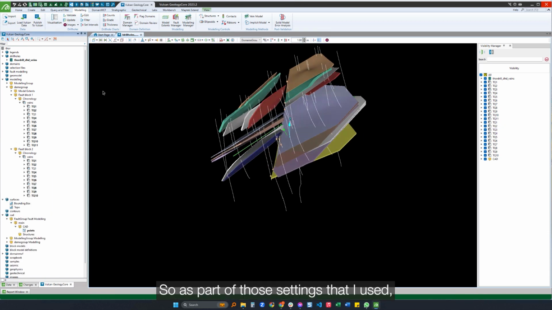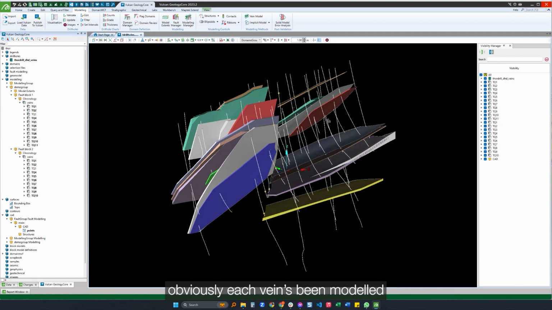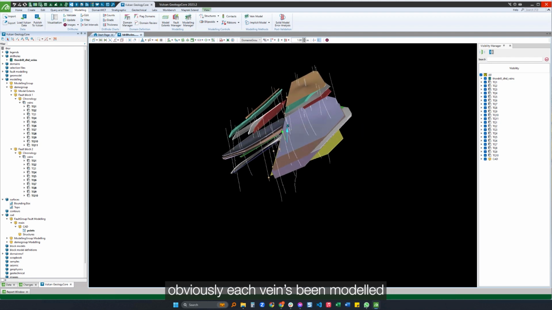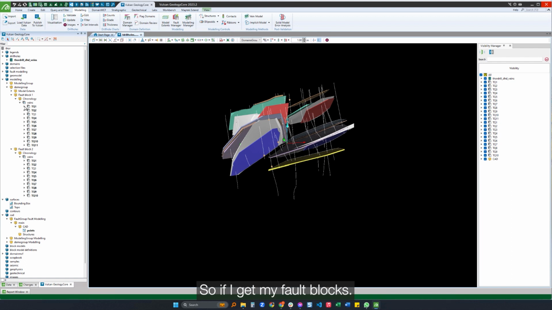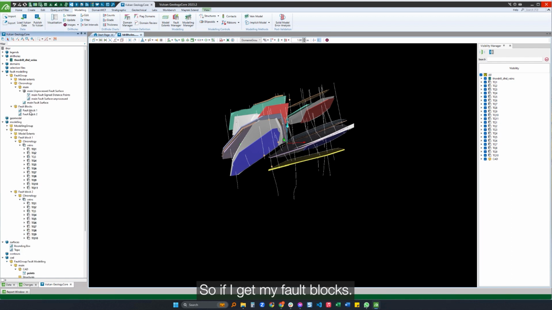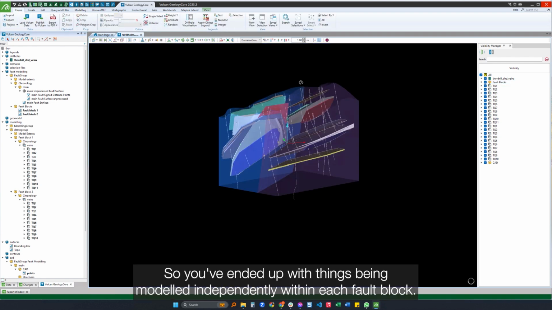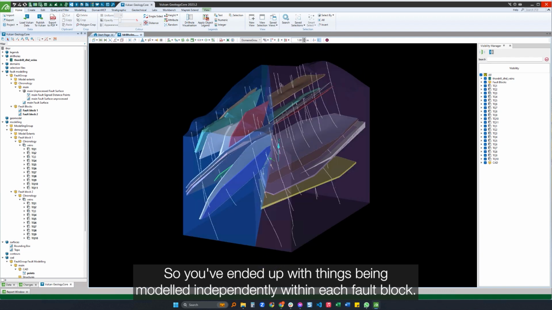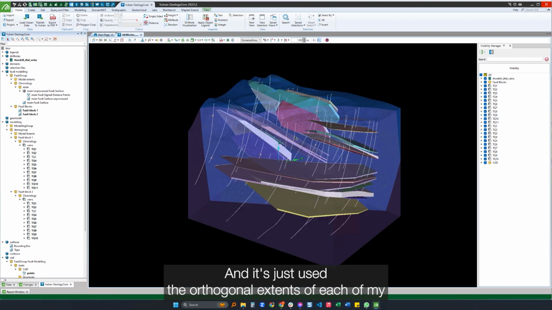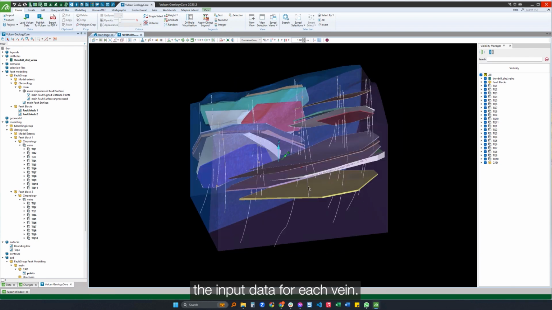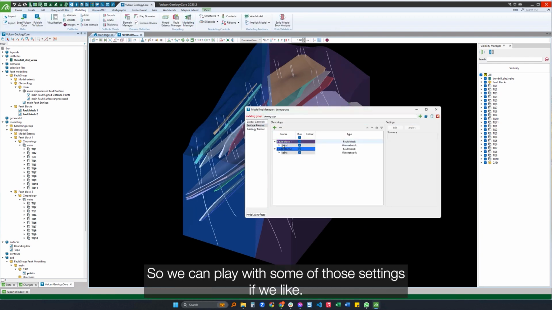So as part of those settings that I used, obviously each vein's been modeled using its orthogonal extents, right? So if I get my fault blocks, we've ended up with things being modeled independently within each fault block, right? And it's just used the orthogonal extents of each of the input data for each vein. So we can play with some of those settings if we like.